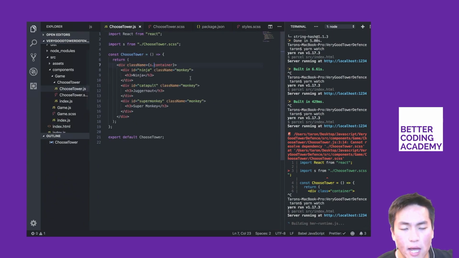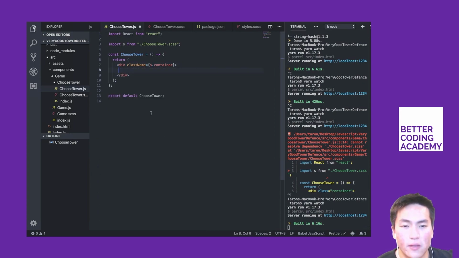Let's go back into chooseTower.js. And what we're going to do now is, these lines are kind of worthless anyway, so let's remove lines 8 to 16. Just get rid of them completely. And then let's create 3 buttons. Probably a button tag. So let's just do button className equals.